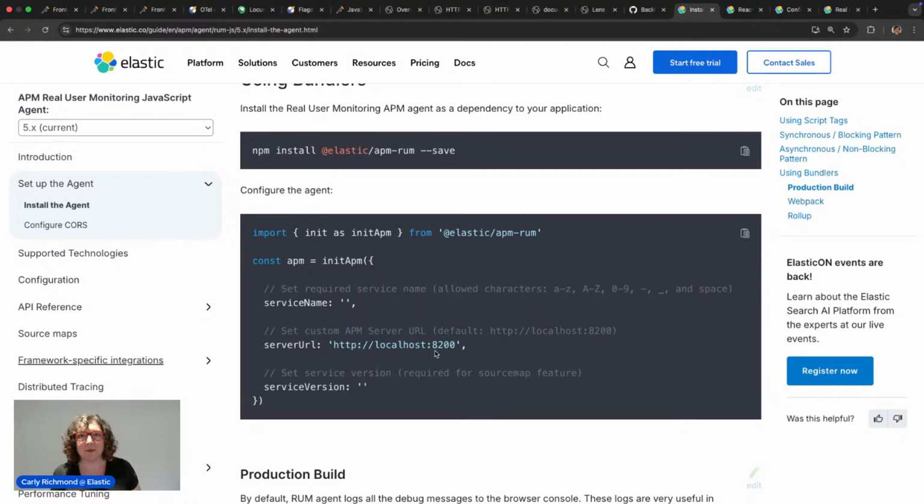The URL of the APM server in Elastic in our cluster that we want to send to. And optionally, you can also set the version and the environment, which can be useful if you're trying to track differences across perhaps production and non-production environments, or even across different application versions as well.